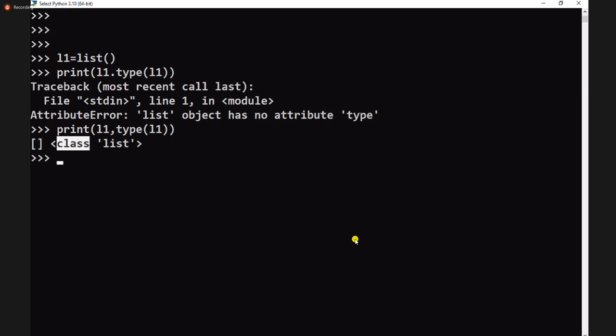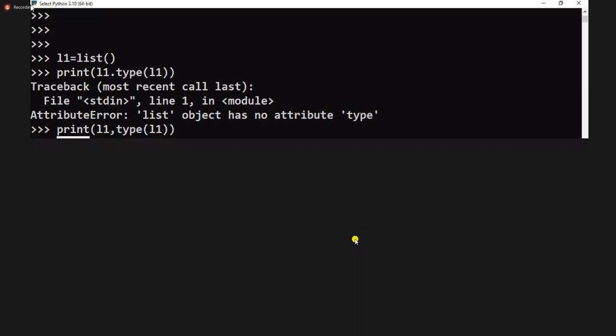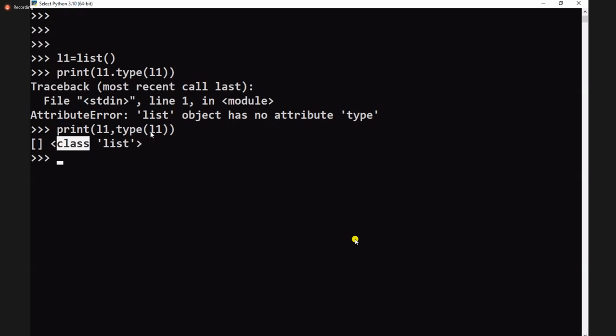What is list? A class. What is set, tuple and everything? Each is a class. Right? So in our Python, how many classes are there for data types? 14 data types are there.